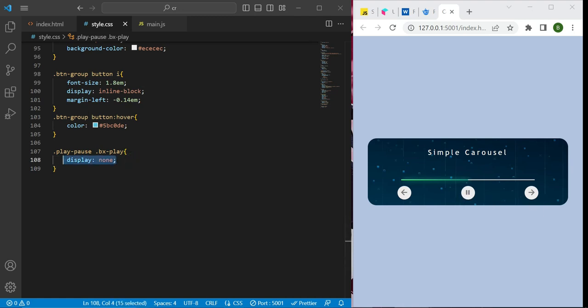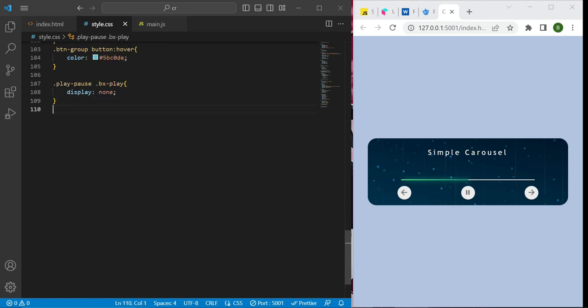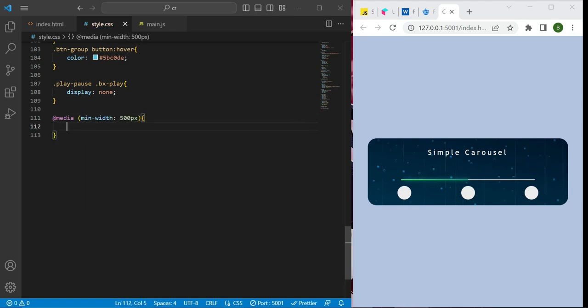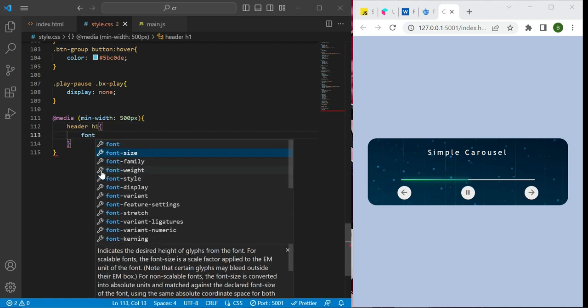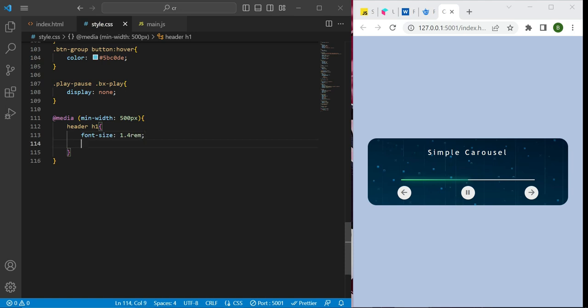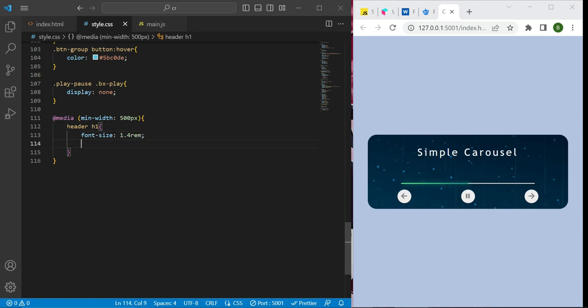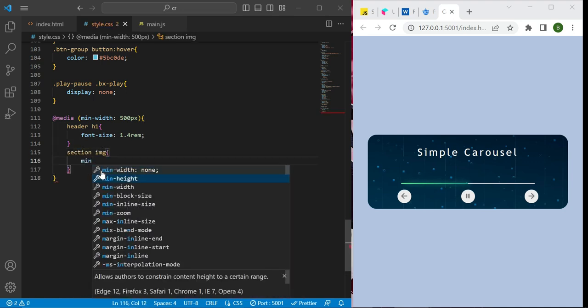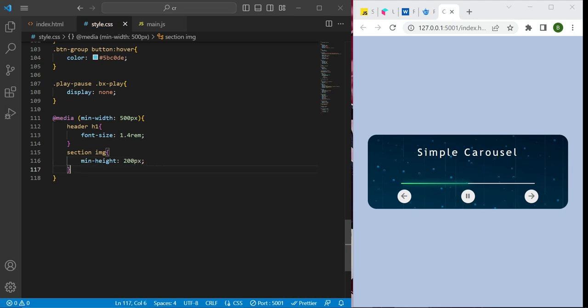Finally, let me just finish with my media queries. So add media, parentheses, min width of 500 pixels for this part, curly braces, header, h1, it's going to have font size 1.4 rem. There you go. After that, I need to target section, the image, min height of 200 pixels.